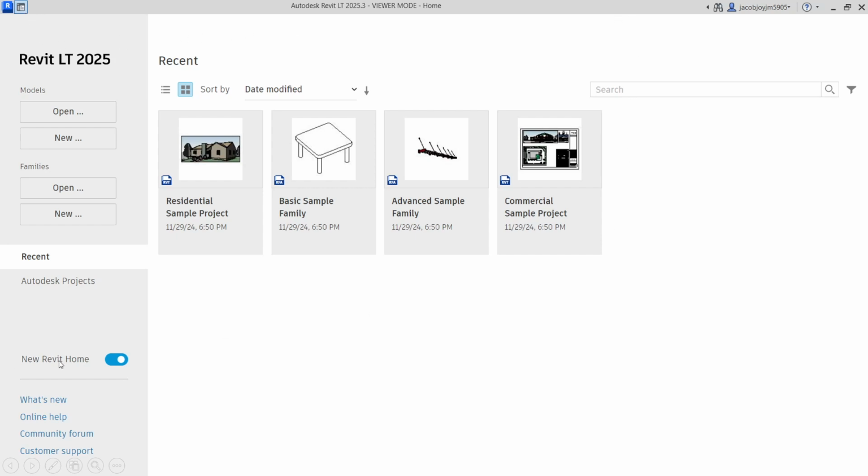This is new Revit home enabled. So if it is off, then you are going to see a different page here. So same like a Revit full version, we have a Revit project, model, and family. You can open existing model, you can create a new model, you can open existing family, or you can open a new model. Okay.